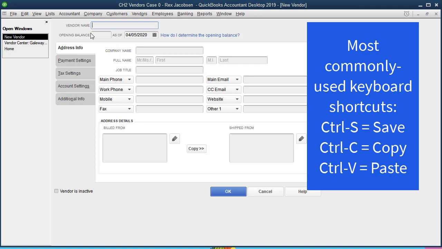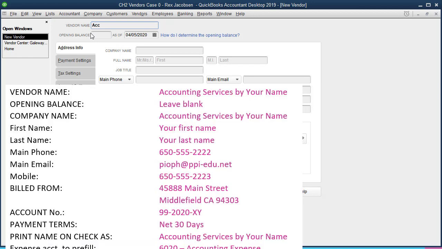So the name of the vendor is Accounting Services by your name. Opening balance, we're going to leave it blank because there is no opening balance. By the way, this opening balance would mean how much do we owe this vendor. And the very first time you do a transaction with a vendor, it's going to be 0.